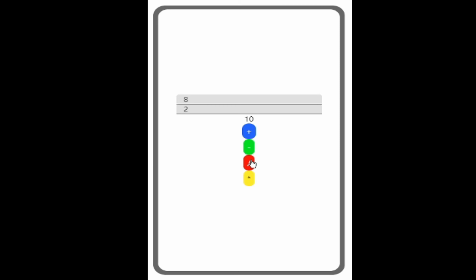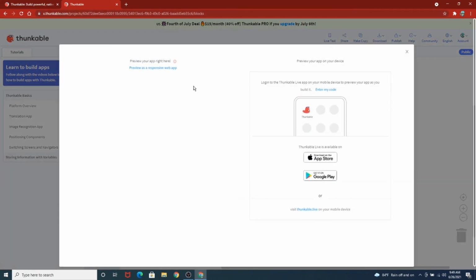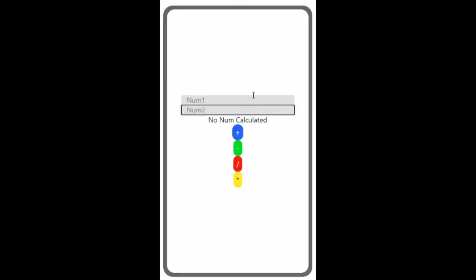Let's try that again. 2 divided by 8 is... Maybe I have to put it in. Maybe I put it in the wrong way. Still 10? This is division. So maybe it's 10. I don't know how it would be 10, but maybe it is 10. Maybe I'm wrong. Anyways, 2 times 8 is 16. 2 times 8 is 16, as you can see there.